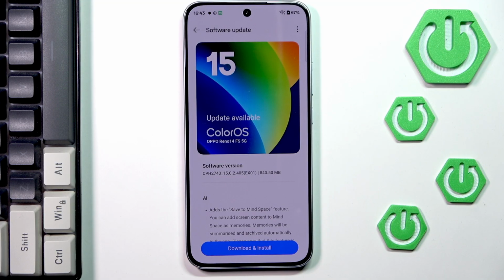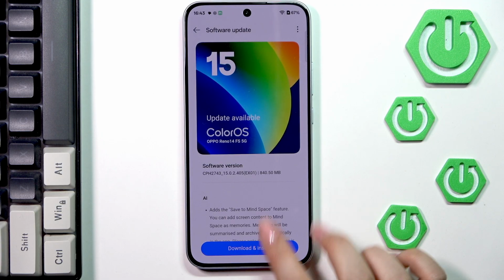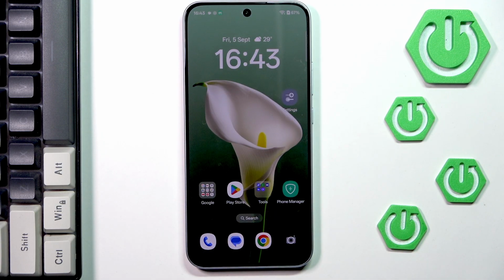And if you've got that kind of thing here, just tap on download, install and apply the update. It will not only help you with the apps, but overall with the security. It's quite important. Alright, so that will be all.